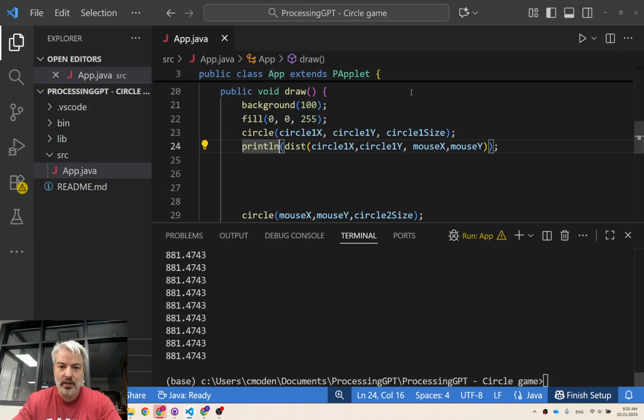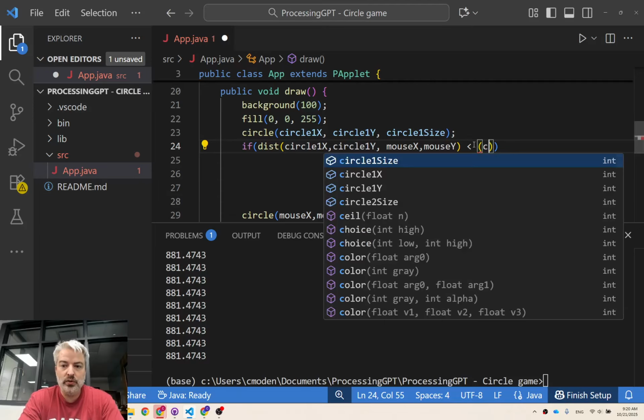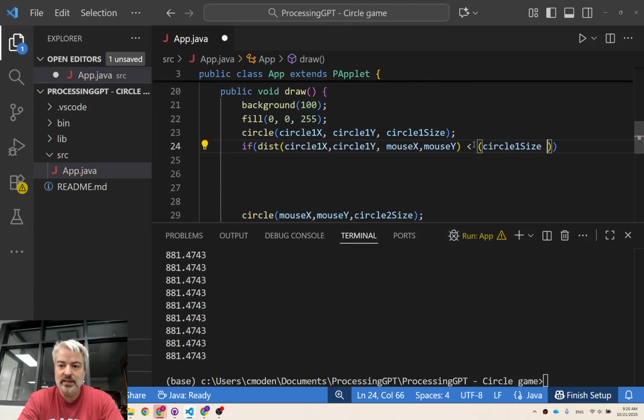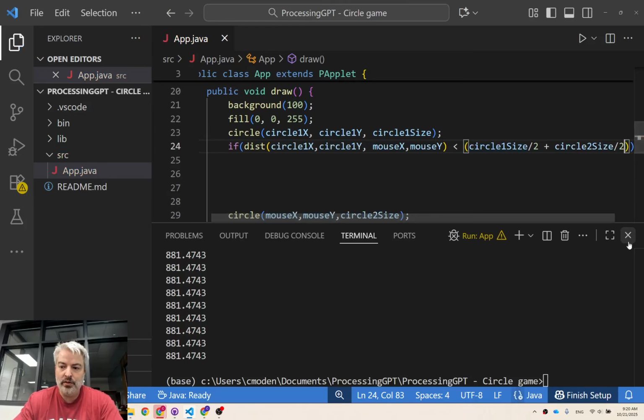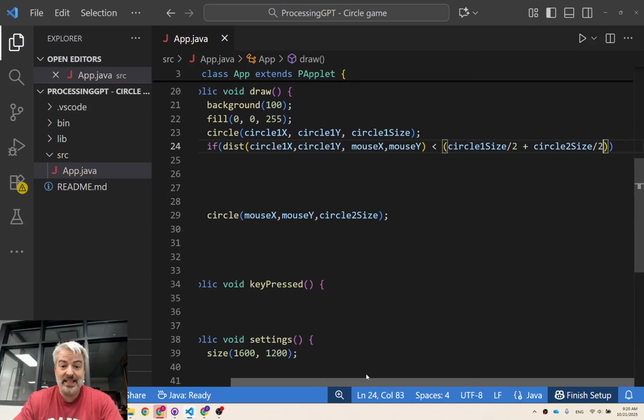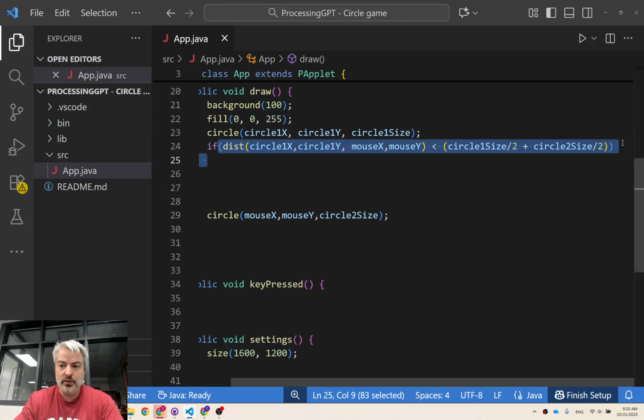All right, let's go back into our code. What we need to do is check to see if that distance is less than the sum of the radii of the two circles. We can find circle 1 size divided by 2, because circle 1 size is going to be the width and the height, so it's basically the diameter. So we're going to see if that value is less than circle 2 size divided by 2. Really that's the key, checking to see this is our overlap. If this is true, then it means that they are overlapping: the distance between the two circles is less than the radii.